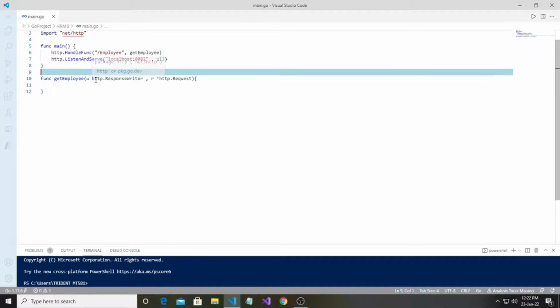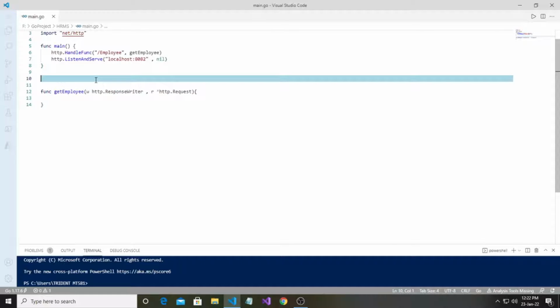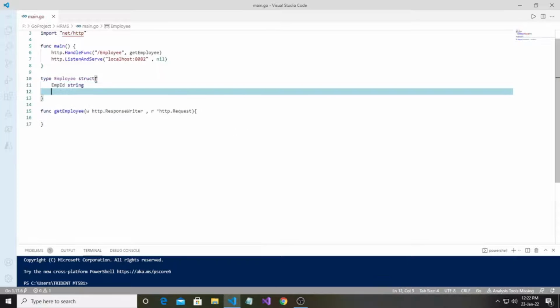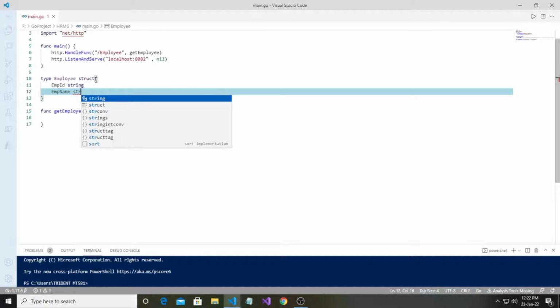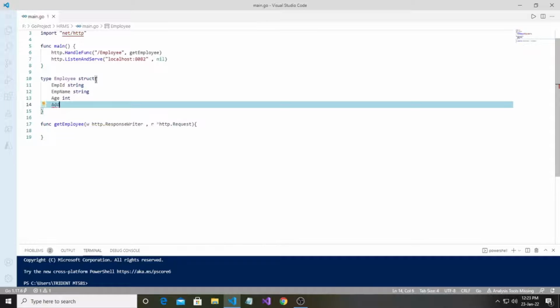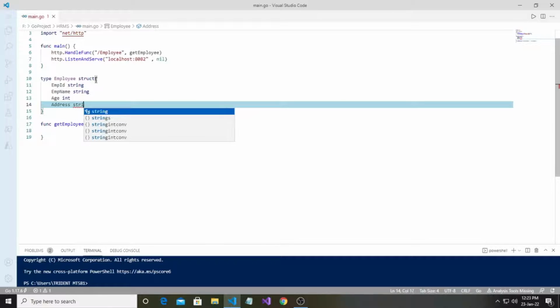Okay. So let's create the employee struct. So type Employee, that is struct. Give the attributes like employee ID, that is string, emp name, that is also string, age, that is int, and address. For four fields we have declared here.